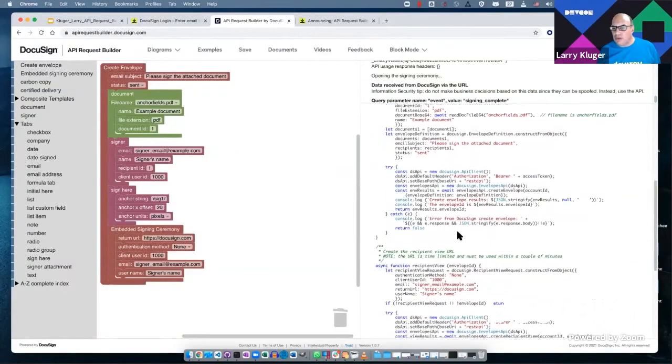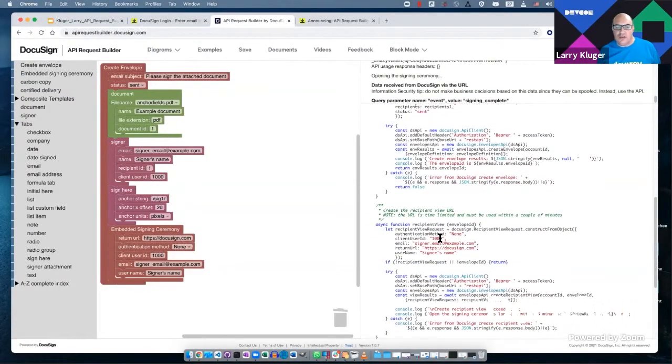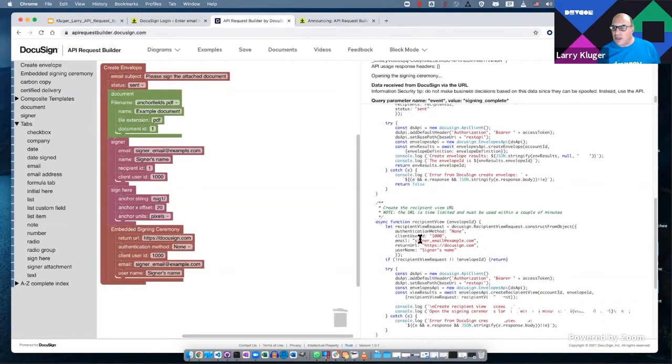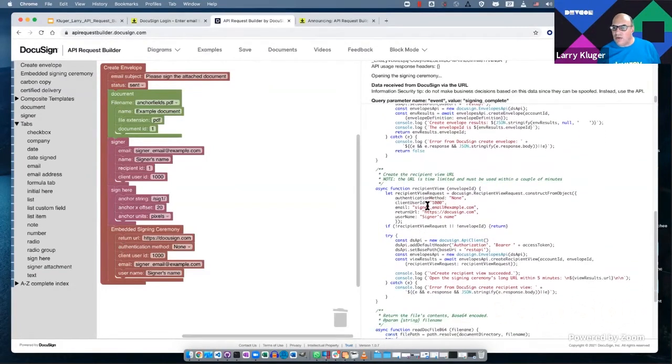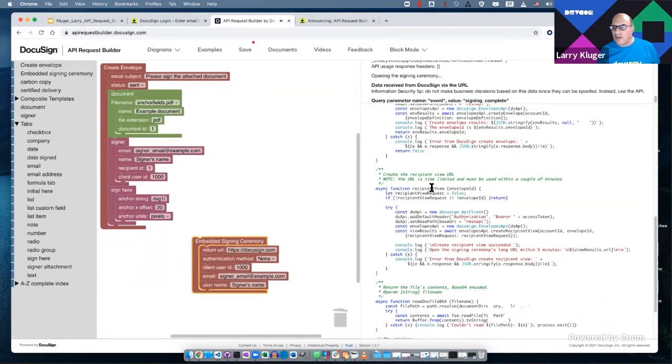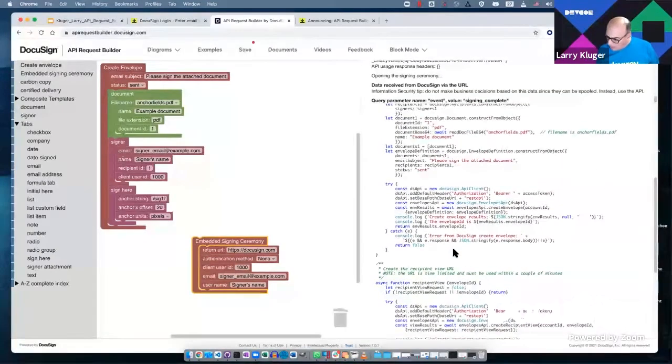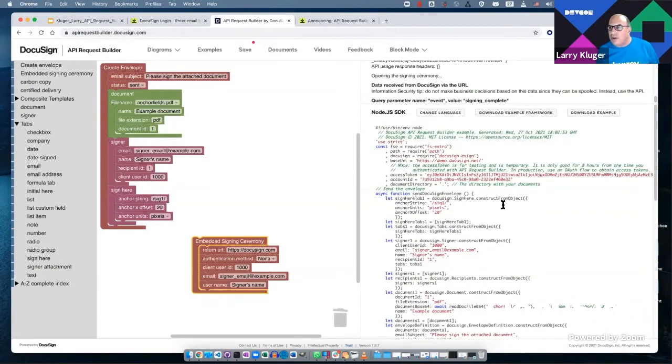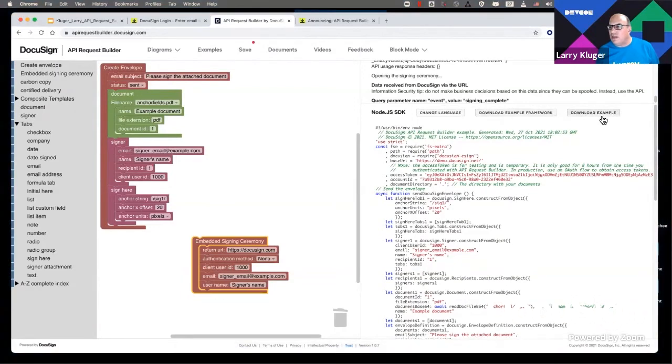And if you don't want to do embedded signing, then for instance, right here, you can see this is the embedded signing part. If I take it out, then there's no embedded signing and it'll just skip over that section. So remember, you want to first download the framework and then you download the example and put it into the framework.